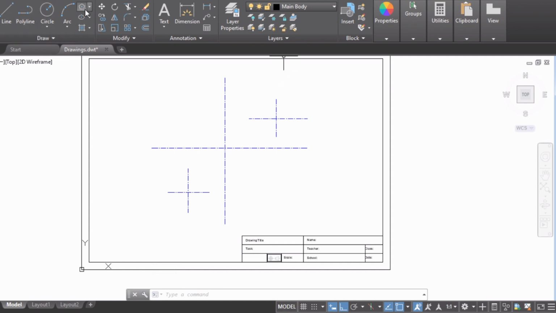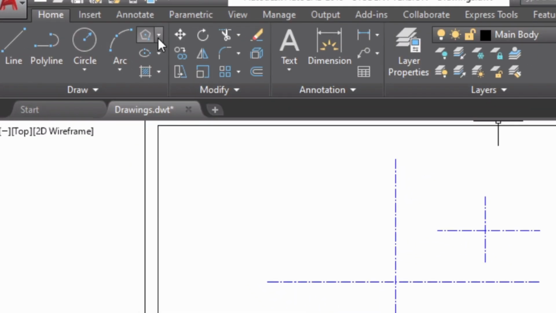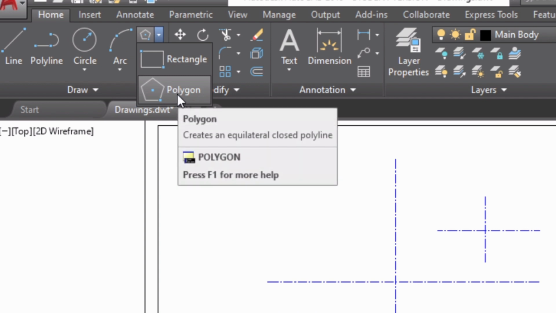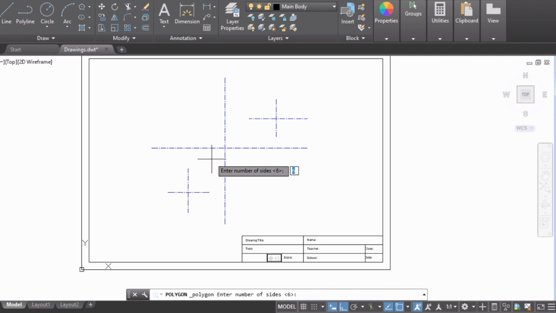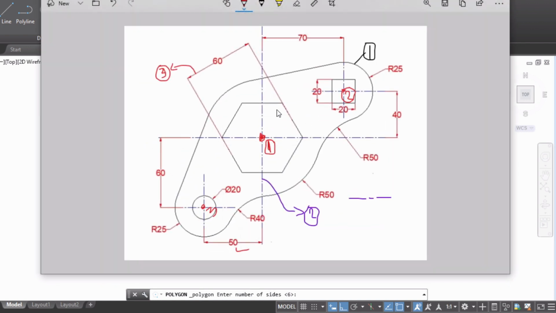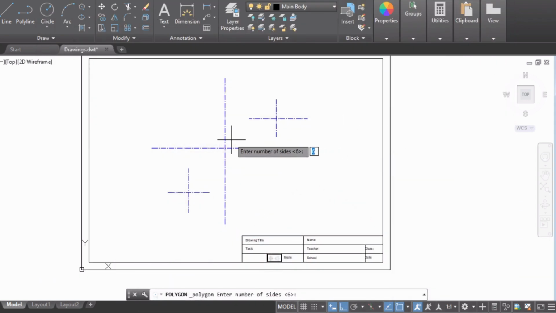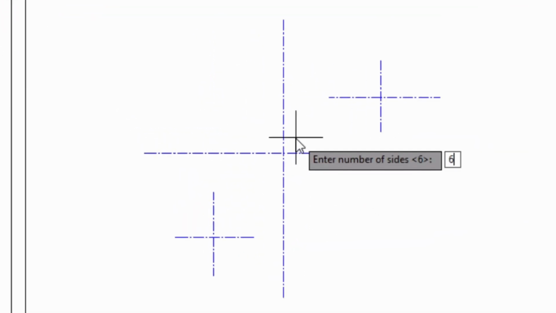Now let me take the polygon. Right, so here you can see your option for the polygon. You click over here, you can select the polygon. So once you choose the polygon, now it is asking to enter the number of sides. So you can see in our sketch we have 1, 2, 3, 4, 5, 6 sides, which is a hexagon. So I'm going to choose 6, enter the number of sides 6 and enter.